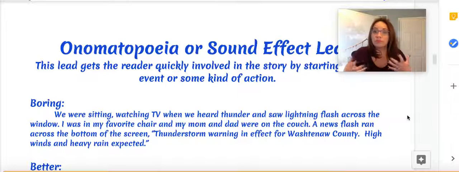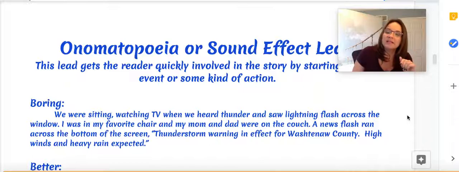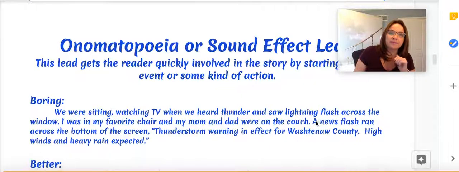All right, so it's a lead. We've introduced the characters, we've introduced the setting, we've introduced or hinted at the problem that's going to come in this story. Now let's see a little bit better lead.